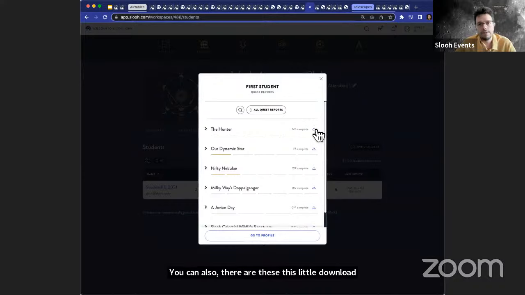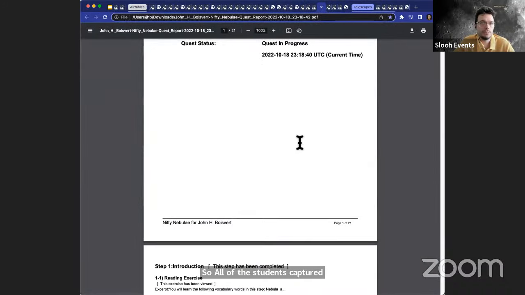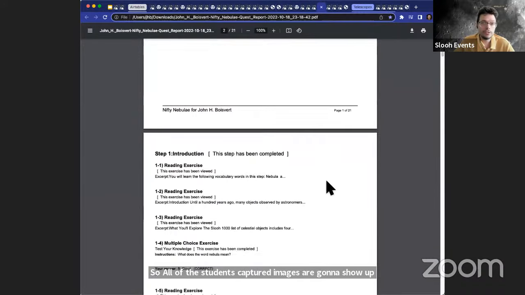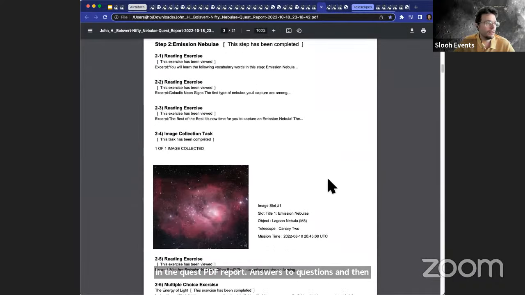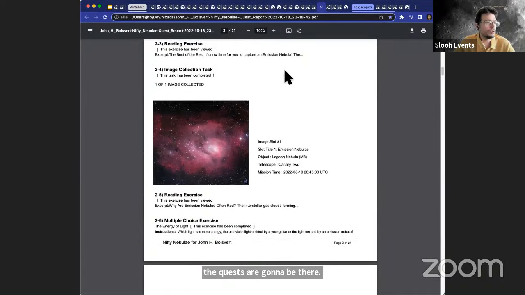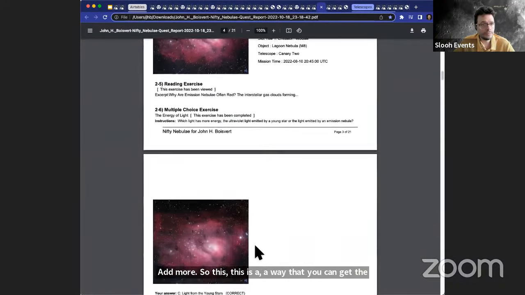Now, there's also this little download button here. This is a way for you to download what's called a Quest PDF report. A PDF report is a report of the student's work that you can use for grading. All of the students' captured images are going to show up in the Quest PDF report. Answers to questions within the quests are going to be there, and more. So this is a way that you can get the answers from the quests and start grading them.